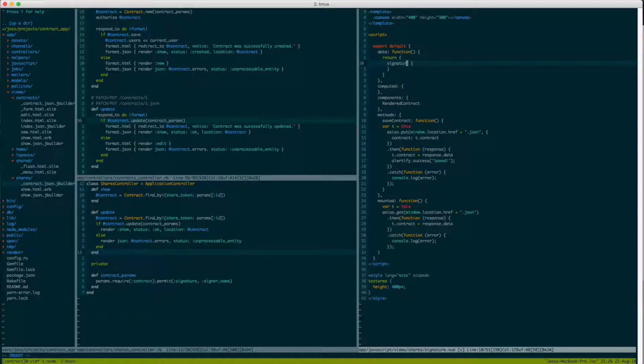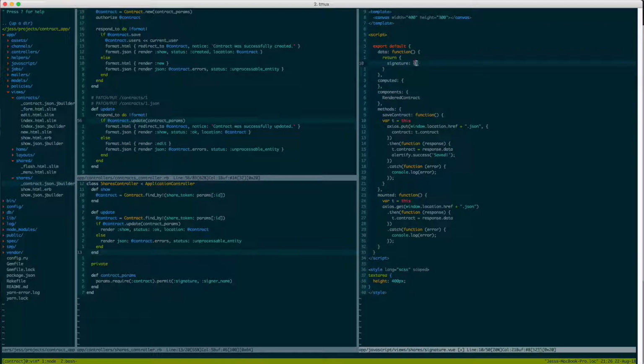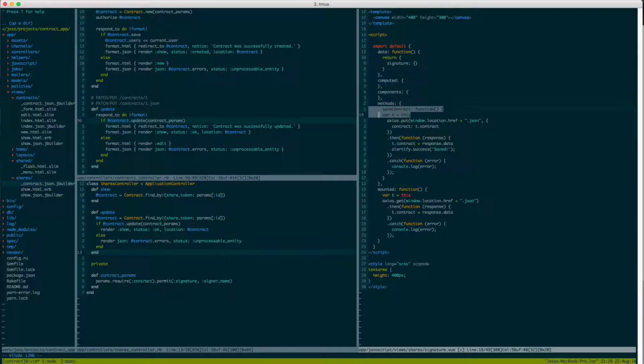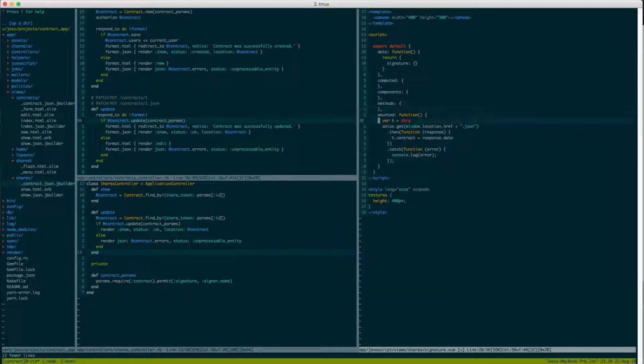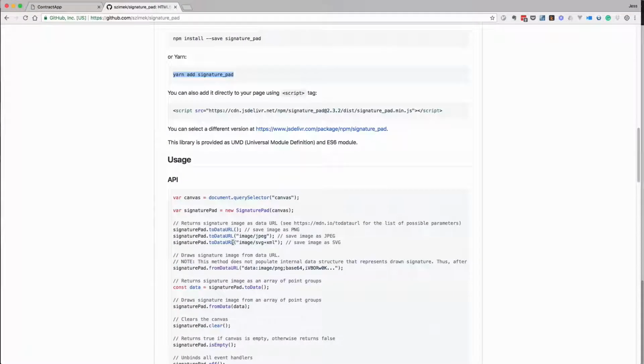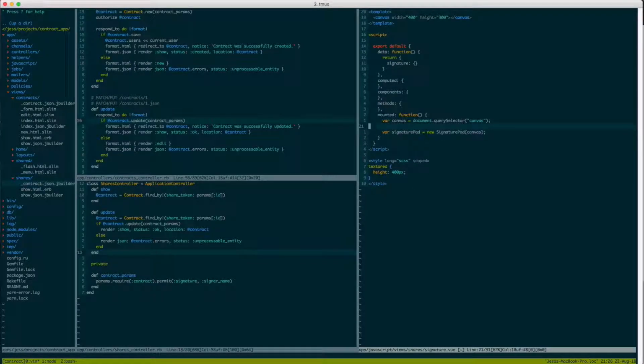And that's where we're going to store this object that we create from the library. So we're going to remove this stuff. Okay, and when we mount it, that's when we're going to go ahead and initialize the library. So we're just going to copy this, and then here we're going to assign it to our view data. And then we just need to import this library in. Since we added it with Yarn, we can just import it in here.